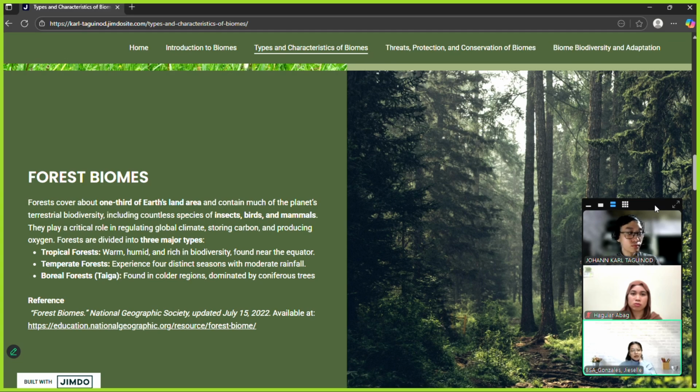Next is the temperate forest. It has four distinct seasons with moderate rainfall, while the boreal forests are found in colder regions dominated by coniferous trees. So the boreal forests are called taiga. Forests are known as the lungs of the earth as they support countless species.